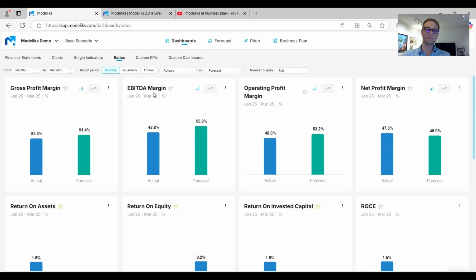those important ratios. The last 2 sections are custom KPIs and custom dashboards. Now, up until this point, there are over 100 charts and tables that help you understand the performance of your business. But no one wants to look at 100 charts and tables. So this is where custom KPIs and custom dashboards come in handy.